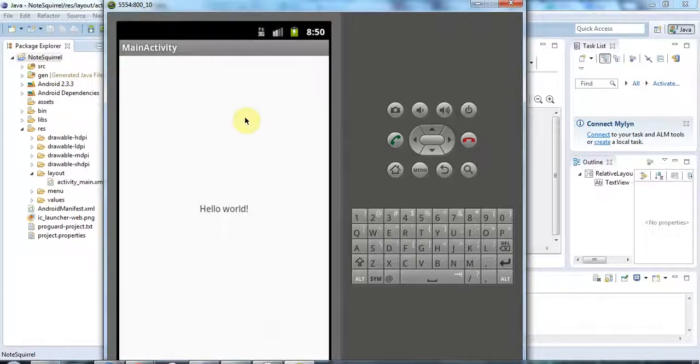So that's it for this tutorial, and in the next tutorial probably we're going to get on to customizing this application. We're going to start looking at views and view groups, and we're going to change this to an edit text so that you can type text in here.